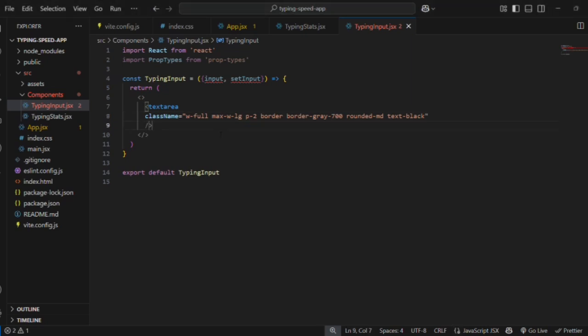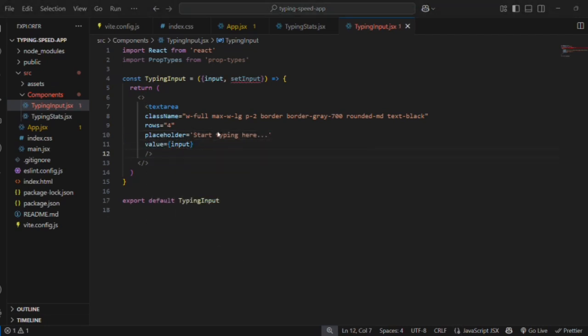Here we define a functional component named TypingInput. It takes the input, the correct type text, and setText, a function to update it, as props. Inside the return statement, we use a textarea element. Let's break it down. Value equal to input ensures that the text inside the input box stays synchronized with state. The onChange function updates the state every time the user types.